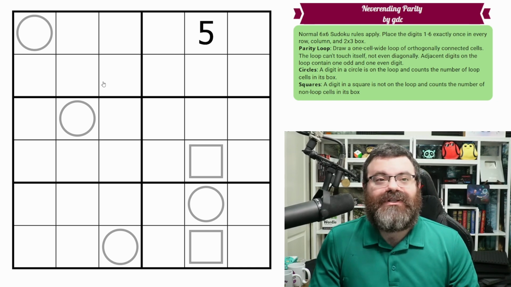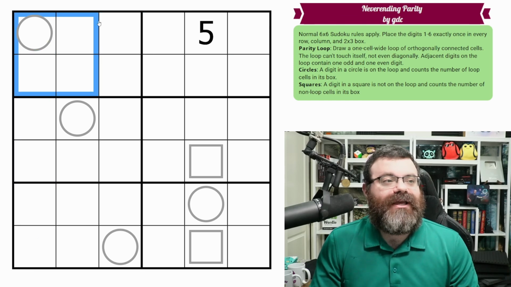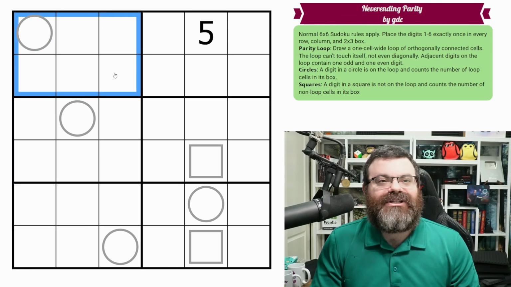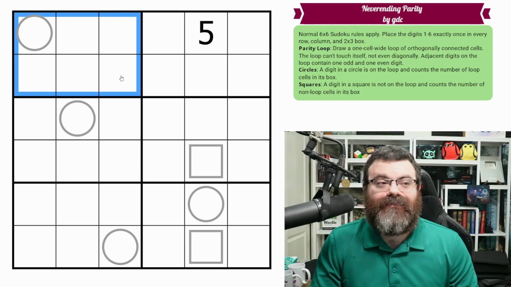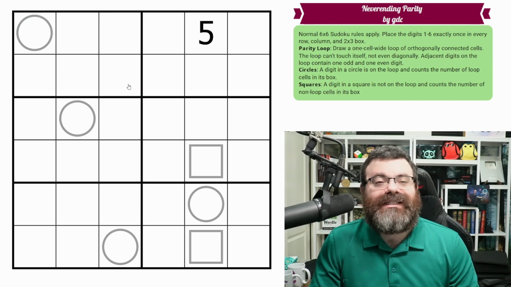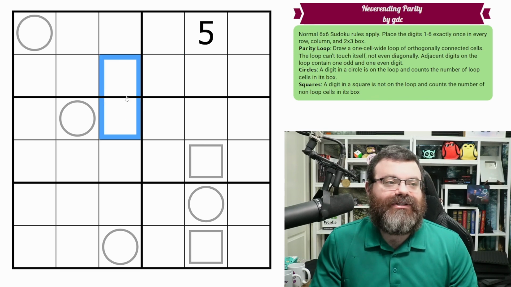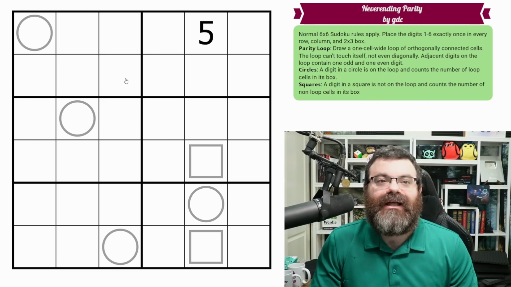All right, so we have normal 6x6 Sudoku rules, meaning in each row, each column, and each 2x3 box, we are placing the digits 1 to 6 exactly once each. We're also going to be drawing a parity loop in the grid. It's a one cell wide loop of orthogonally connected cells. Orthogonally connected just means they share an edge. You can't have them just share a point.